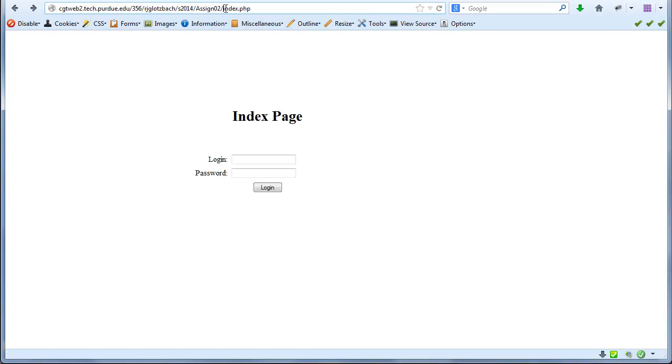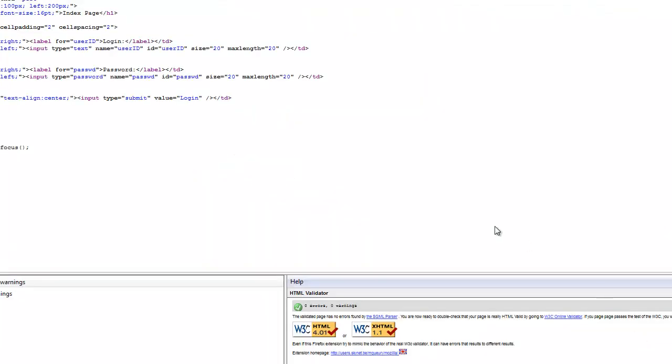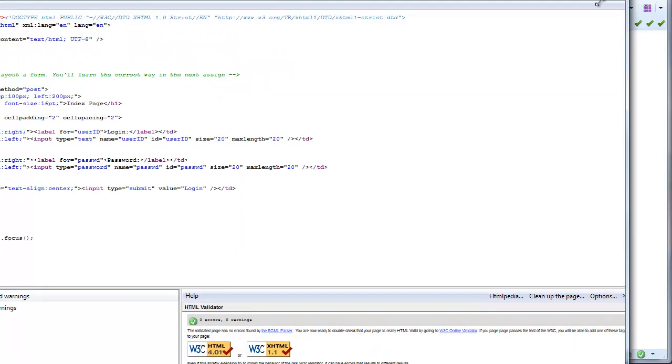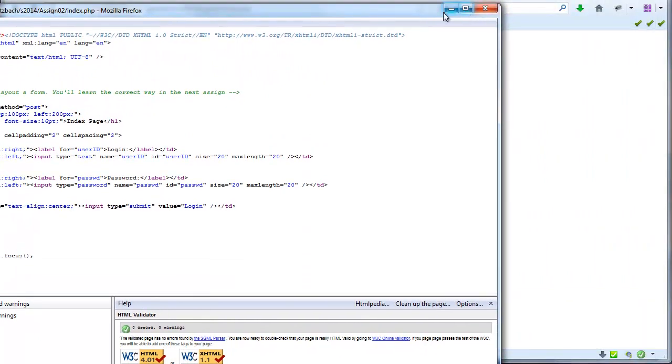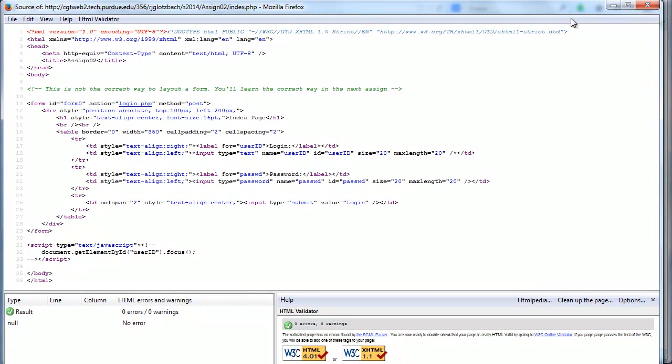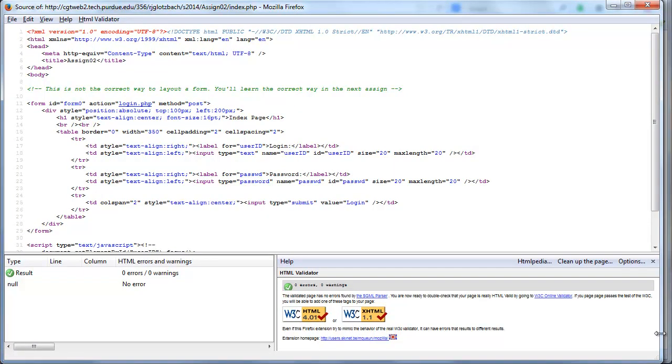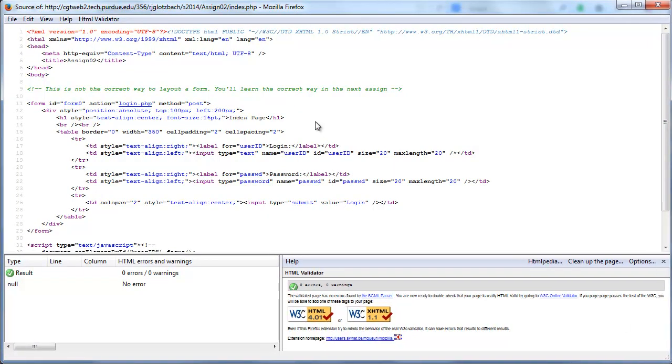So looking at index.php, I come down here, I click this once. That's a little larger than I expected. Bring this into view. And this is the screen that's going to pop up from Firefox. You're going to see results, 0 errors, 0 warnings. That's what you want to see. If there is an error, it's going to be in this lower left box, and you'll be able to click on it and it will highlight it up here.